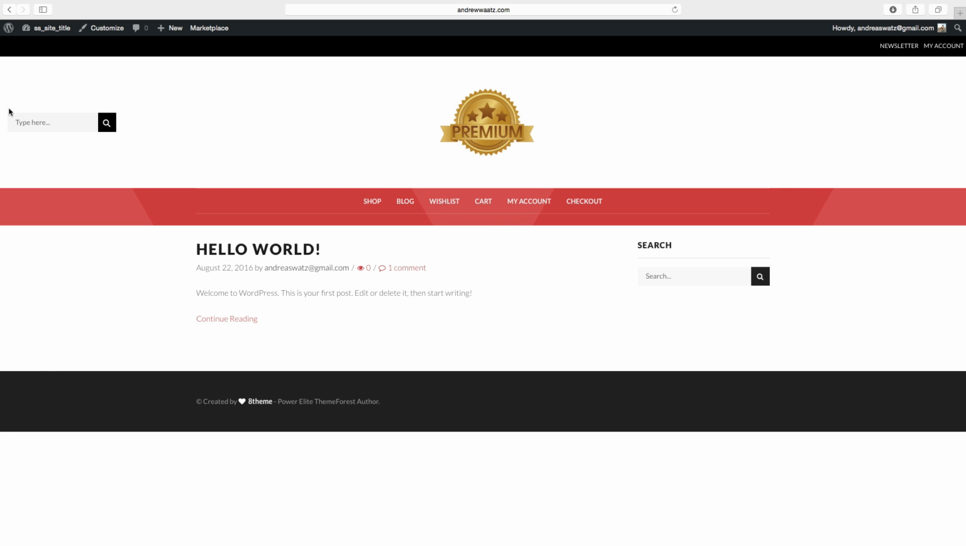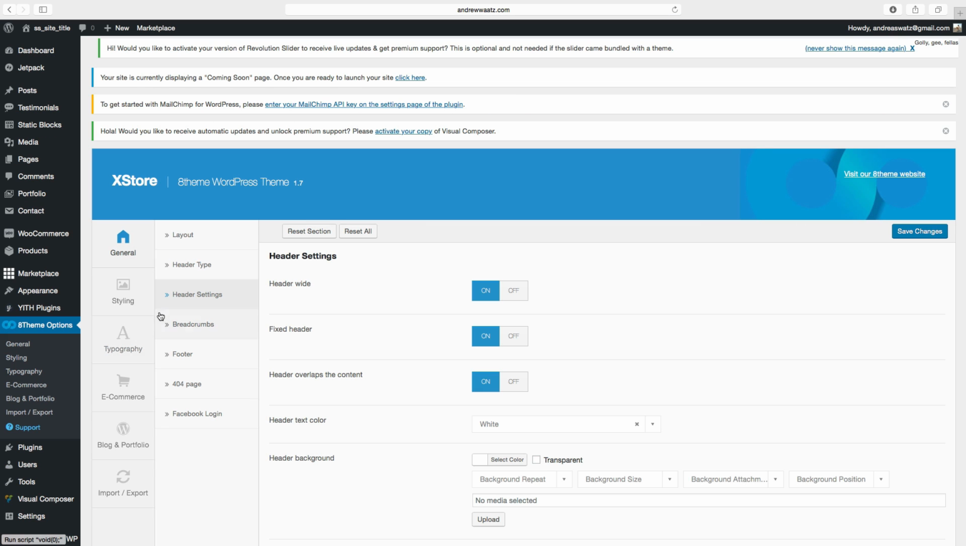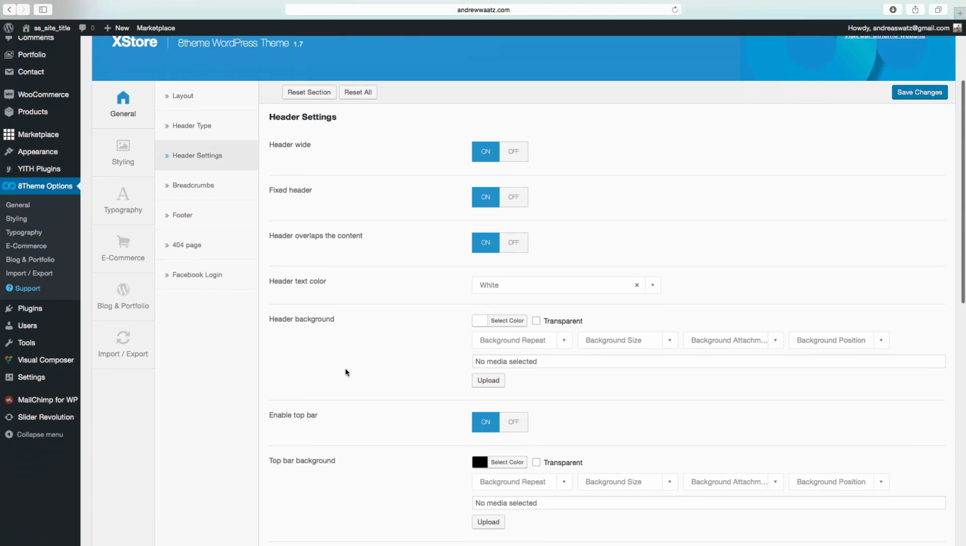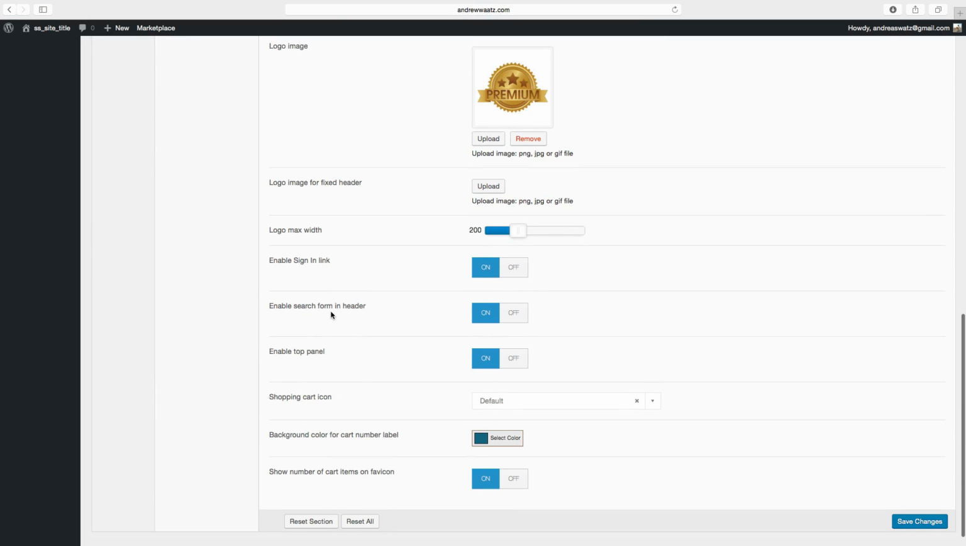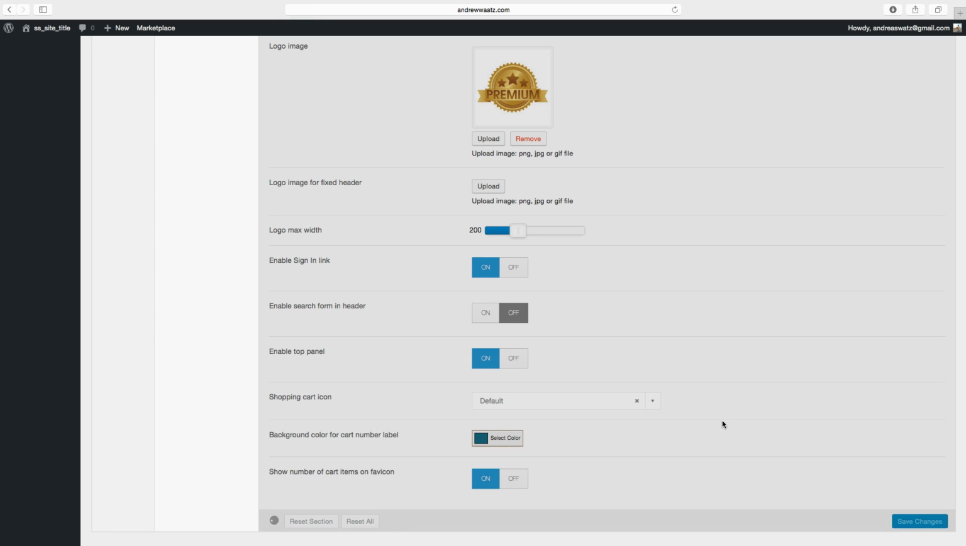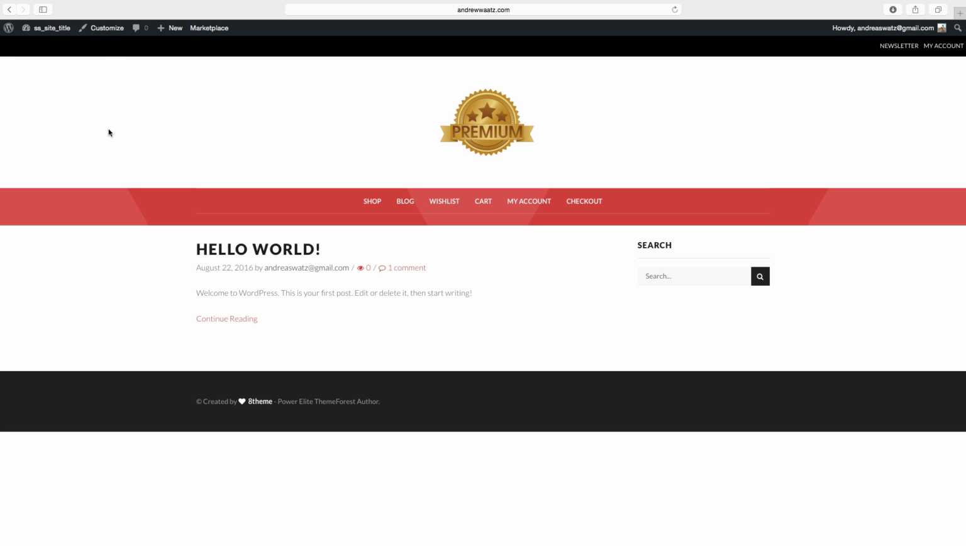Okay, so I think this one doesn't look so good, so I will go and remove that. So go to dashboard, go down to theme general. Okay, so header settings. Then I'm gonna set enable search form in header to off. Click on save changes. Let's go back. Okay, so much better.